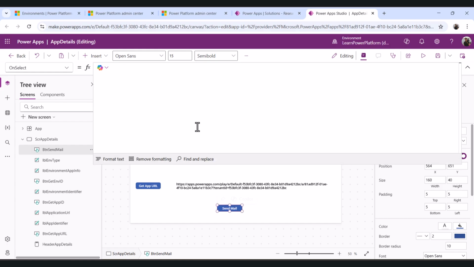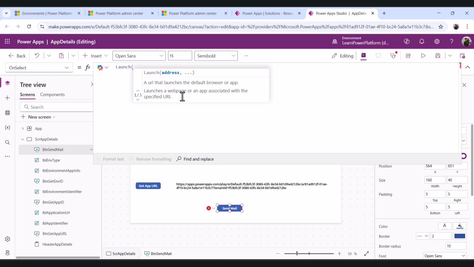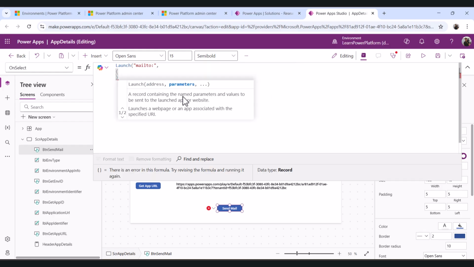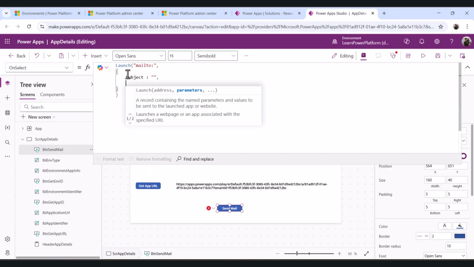At the on select event of this, we will make use of the launch function. Launch, and what are the parameters? Mail to. Then, sorry, we will pass the record. Inside this, there are two more parameters. Subject. Give the subject. Body. Give the body.